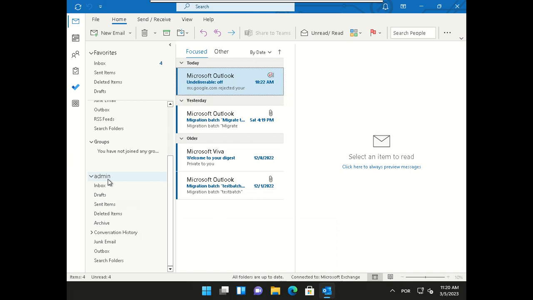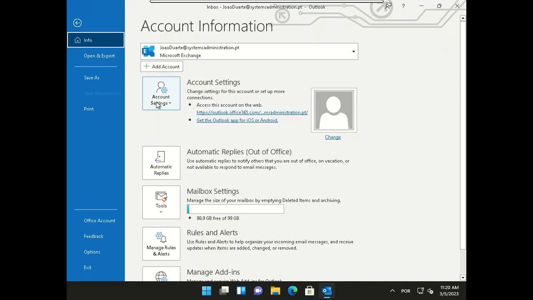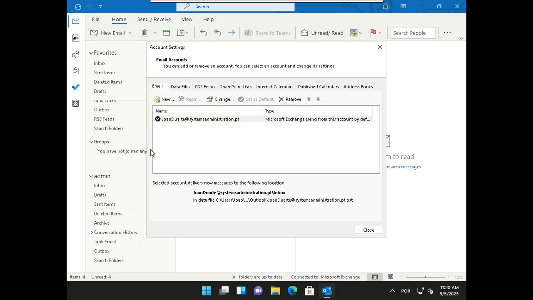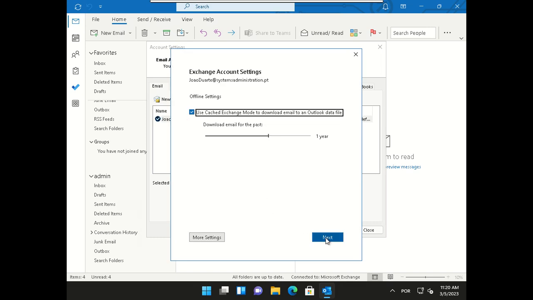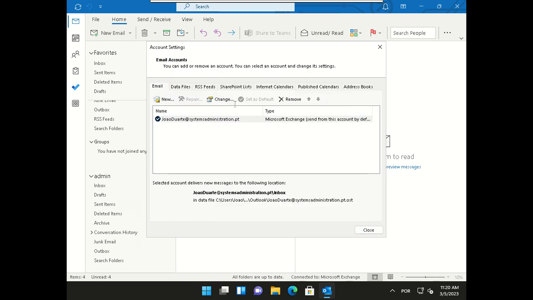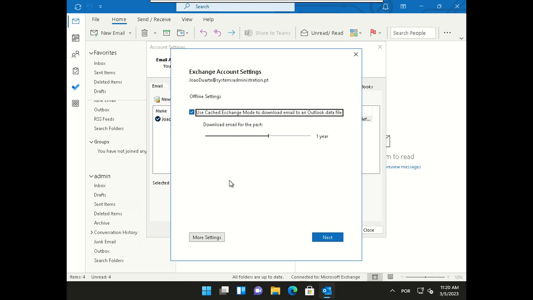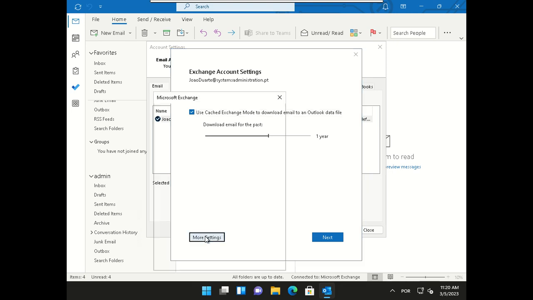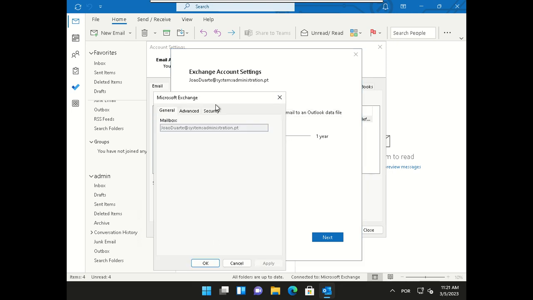And this one was opened automatically. I didn't do anything, and it's supposed to happen that way. But in some cases, it will not happen this way. To force this kind of opening, you can come here to account settings. And here on account settings, you need to double click on this. You go next. You need to change here or double click, it's the same. And more options here, not next, sorry.